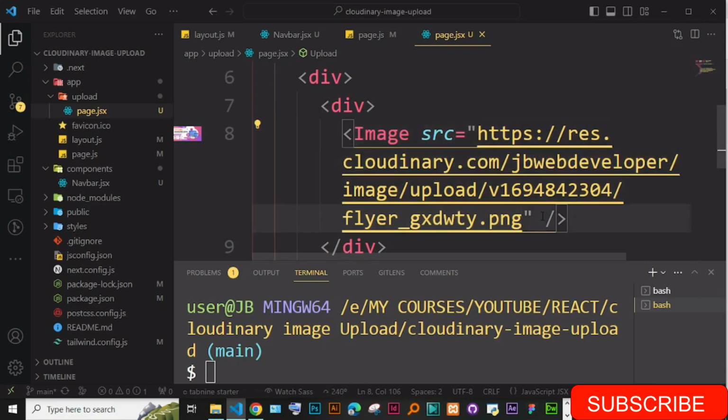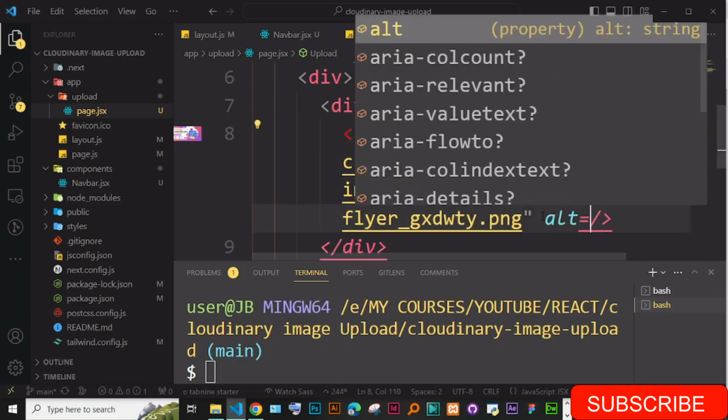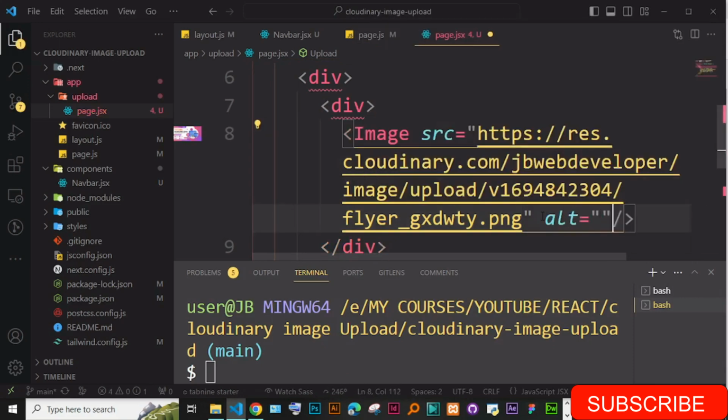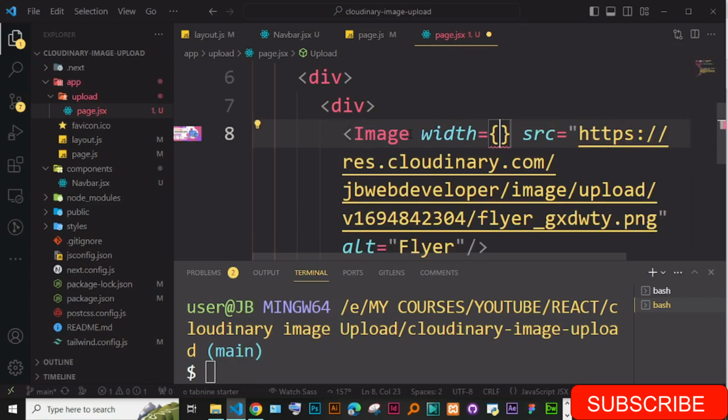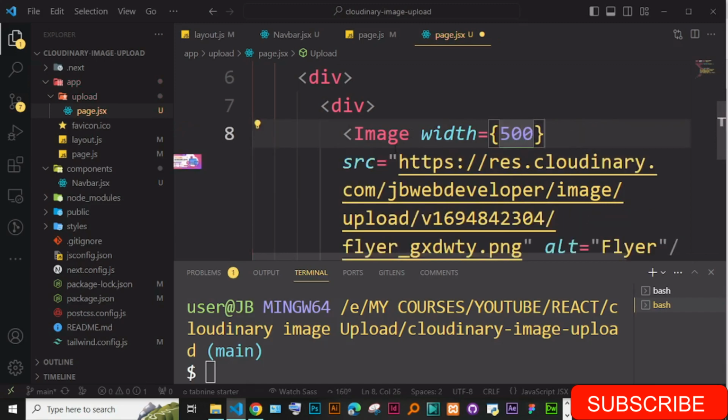Let's go ahead and give the alt tag. This is a flyer. Then I can also give it a width and height. So for width, let's say maybe 500, and then height.